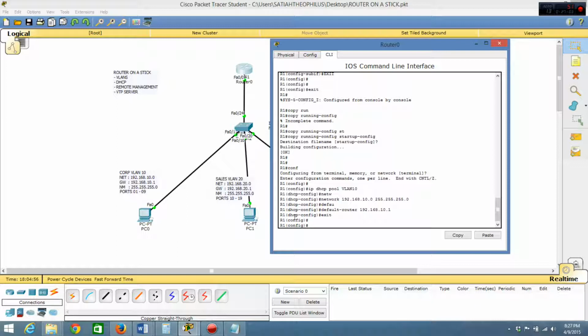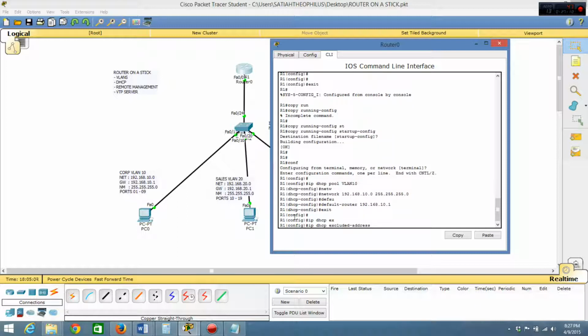So let's do this. You go IP DHCP excluded address. Now what I did, I just hit the tab. That autocompletes the command once it is a valid interface configuration command. Now you want to put in 192.168.10.2. That will be the first address from the lower end. So it's like a range basically.